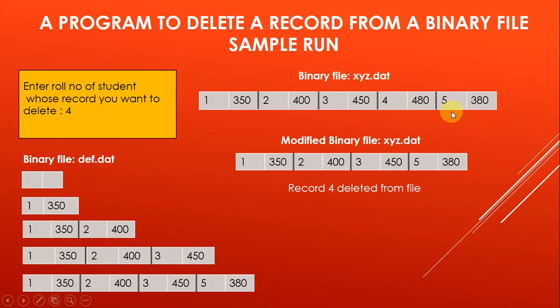And again the next record is read, which is 5, 380. Again this roll number does not match with the roll number of the record which the user wants to delete, so this record will also be written to the file def.dat. You can see here in the file def.dat, the record of roll number 4 is not present. At the end I will close both the files, remove this file xyz.dat, and rename this file def.dat as xyz.dat. So this is my modified xyz.dat file from which record 4 has been deleted.